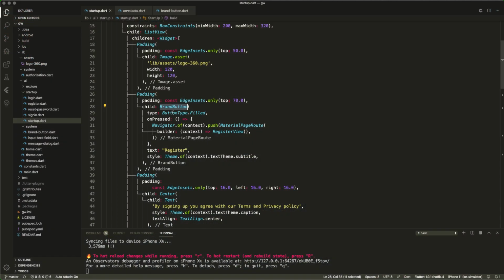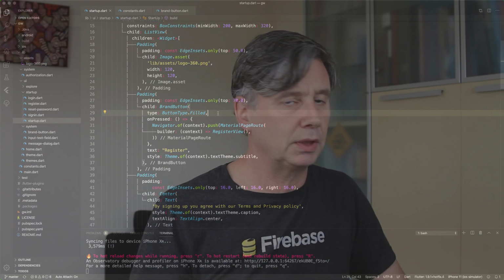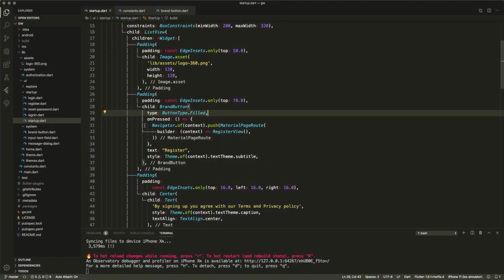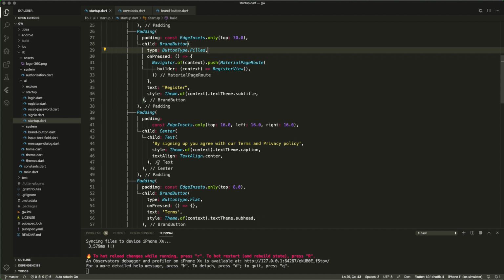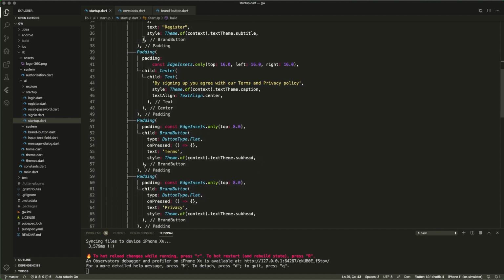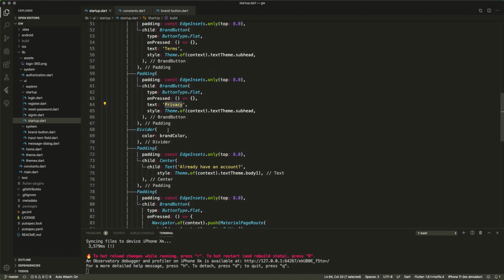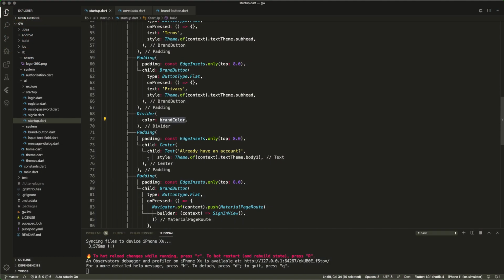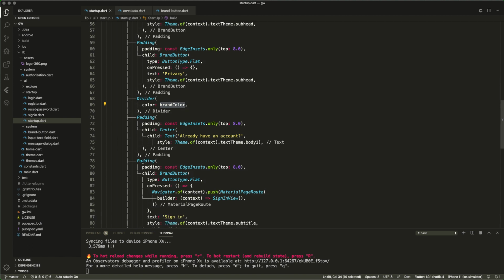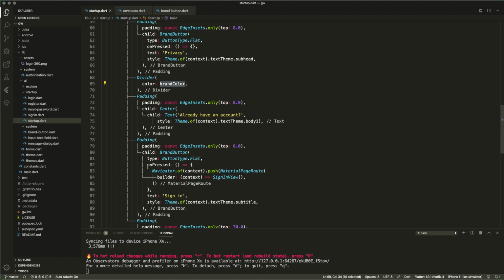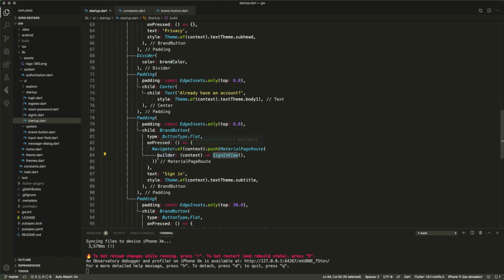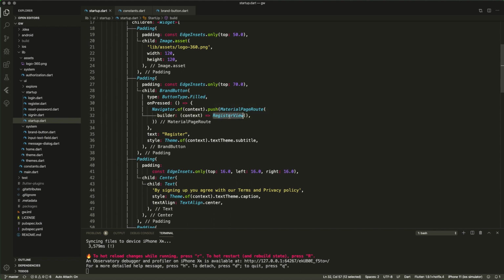Now I'll go into the details of that first, and that exists in 2 types. It's either filled or flat, because I use it later on also as a flat one. I have a little bit of text that I had to align there with some padding. Then I have my same brand button, the flat, for the terms and for the privacy, so 2 buttons below each other. As you saw, we do a divider with the brand color, so I've defined a variable that defines the color of my brand. There's some padding with some text again, and then I have another brand button in the type flat to go to the sign in view as you see here, and of course we went here to the register view.